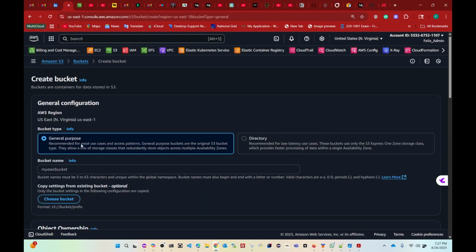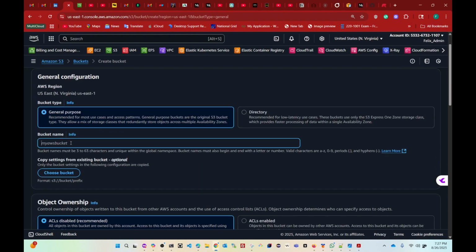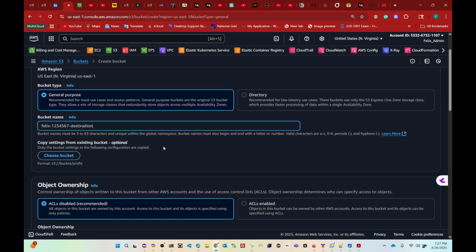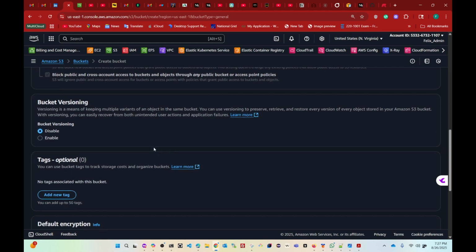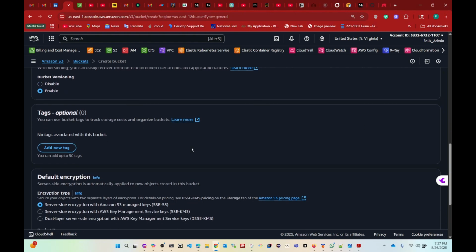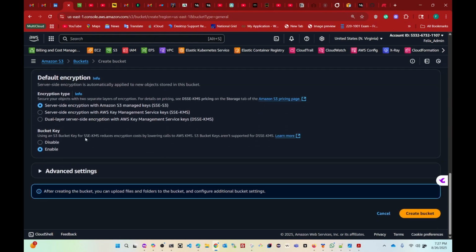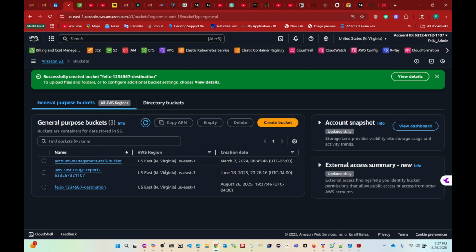Now I've created a bucket in the source account, so I'm going to head over to my destination account, and I'm going to click on create bucket, the same general purpose bucket, and I'll call it Felix1234567 destination. That will be the name of my destination bucket. I will leave the object ownership and public blocking as they are. I will enable versioning. I'll move down all the way, leave every other setting as it is, and I'll click on create bucket. Now we have created a bucket in the source account and in the destination account.